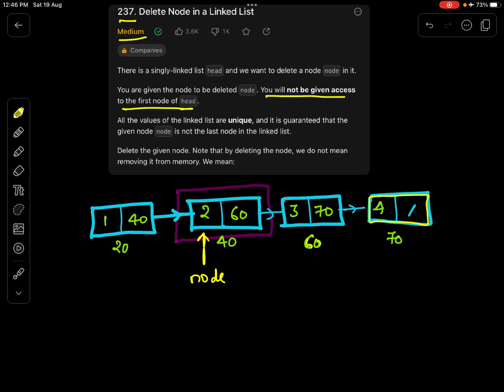Say for example, rather than deleting this node, I will try to delete the next node. Because we know that in a linked list, we cannot go back, especially in a singly linked list. The only thing is, we can go ahead. So rather than deleting this node, I will try to delete the next node. But the point is, here the value is 2, here the value is 3. Can't you change the values and the order of the linked list?